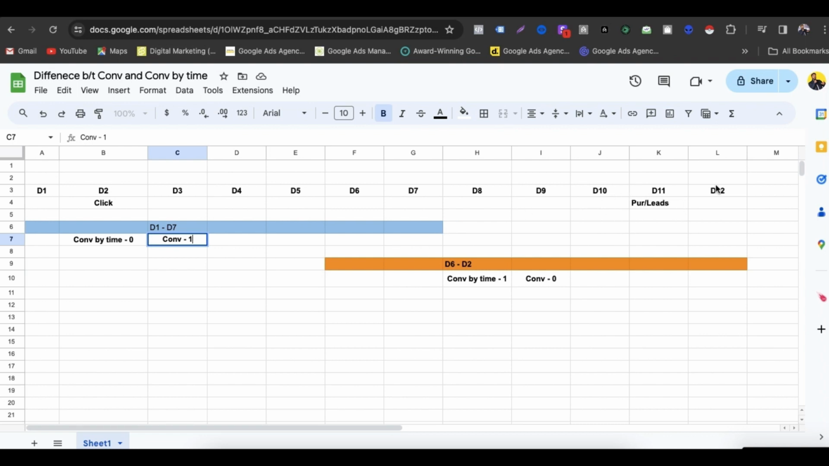If we talk about the last 7 days data, like day 6 to day 12, the conversion by time column will show us one conversion, one result, because the actual conversion happened on day 11. So the weightage of this conversion would be given to this column. But the conversion column, as I told you earlier, mainly works on a click basis. Actually, we got the click on day 2, so this result may be blank.